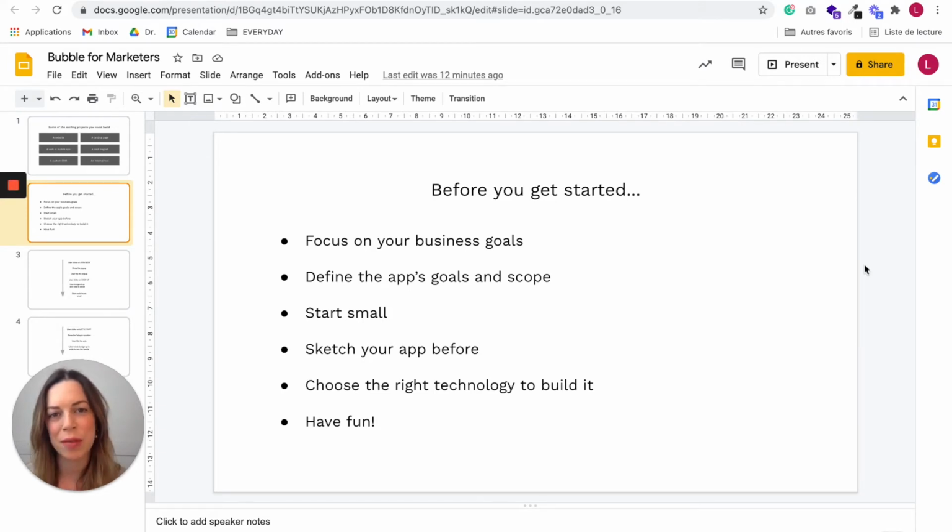Before going in Bubble and trying to build your app, I highly encourage you to sketch your app before. So the first step would be to just draw what your app will look like on a simple piece of paper. So just draw the main screens and what will happen when the user clicks on this button, or what will happen if he clicks on this drop down, for example.